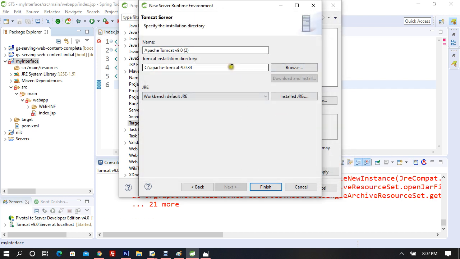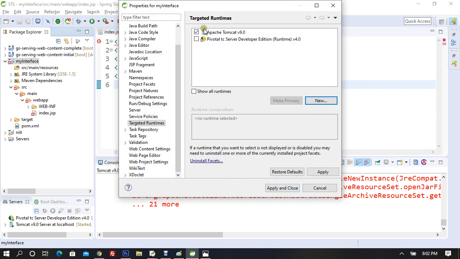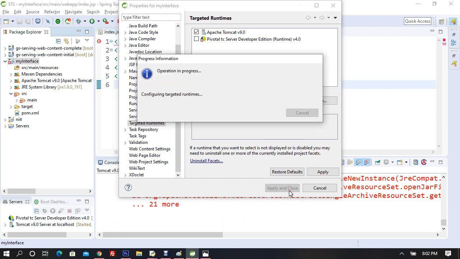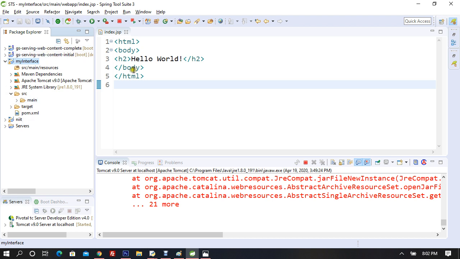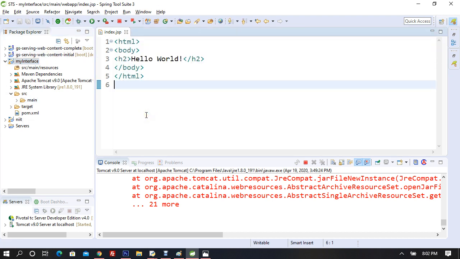If it's not there, you can directly go and see the download and install option. Since it's deactivated because I have already installed it, I do not have that option. If you want to download and install, you can click this button. It's automatically going to download, configure and install it for you. But since in my case it's already installed, I will select the runtime environment as Apache Tomcat 9.0, apply and close. Now the moment you select, you can see all the errors are gone. These were HTML rendering errors. So this is the first thing that you are done with.